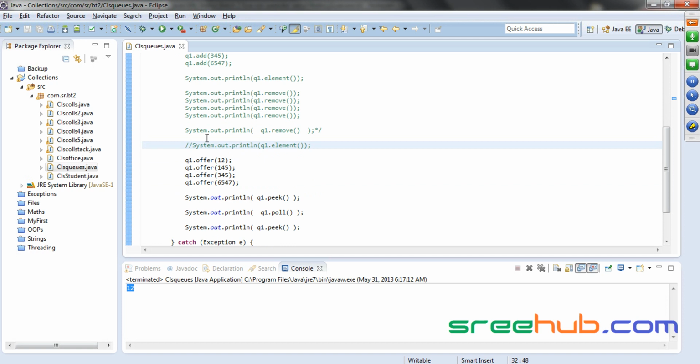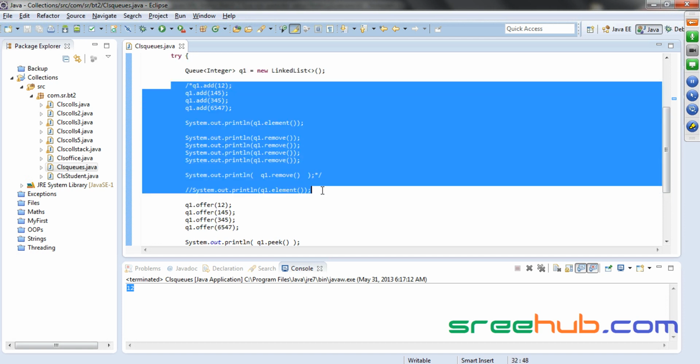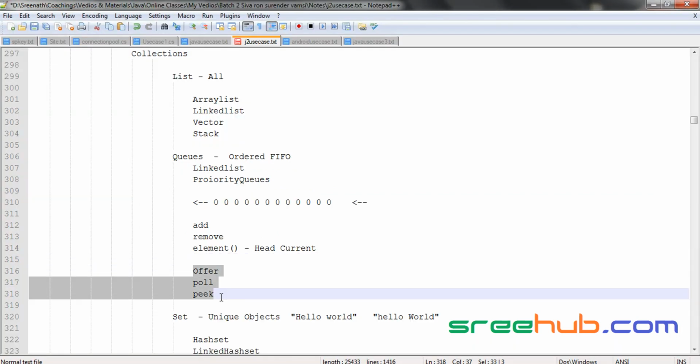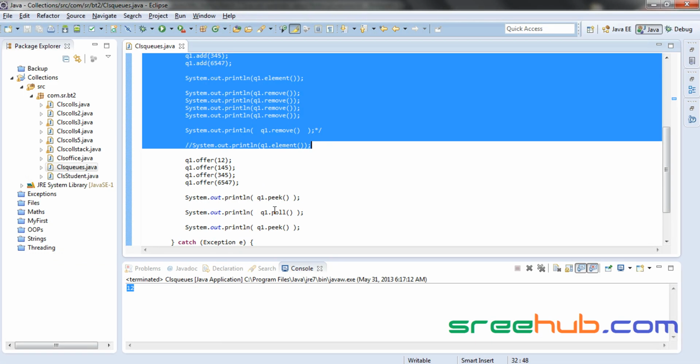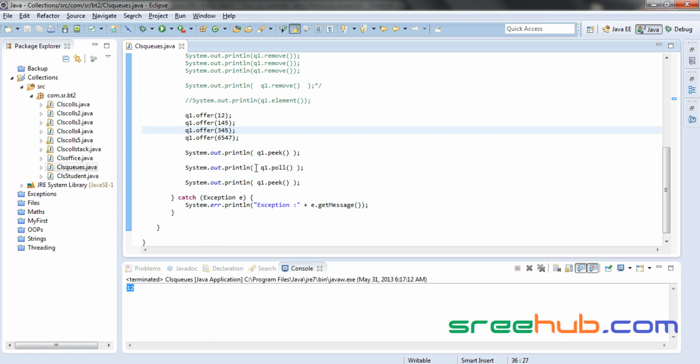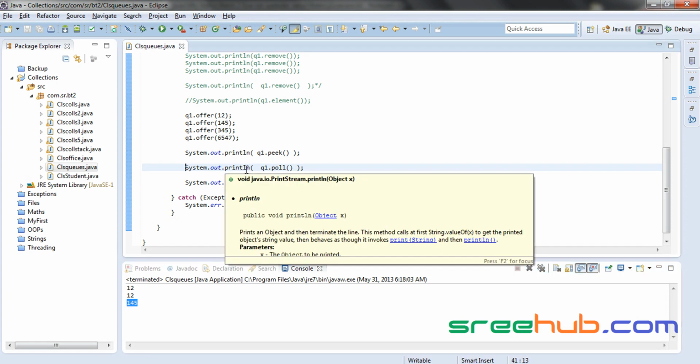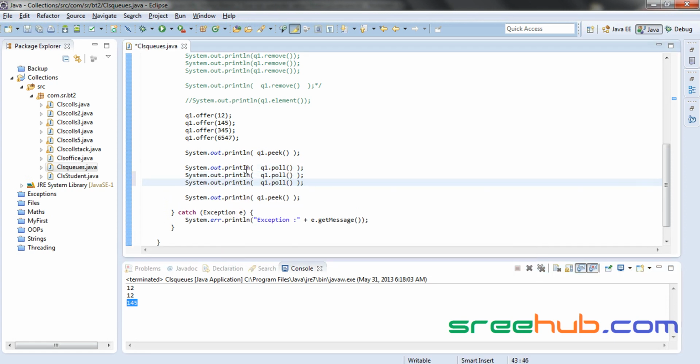But in real time, you'll never use these things. Only these methods will be used in real time: offer, poll, and peek. Because these are the ones which will never give you an exception. We'll see that. So now I've done polling one item, and then I'm checking what the peek is. Run this. You can see 12 was the old head, and I removed the 12, and then 145 became my next head. The same way, copy this out three times.